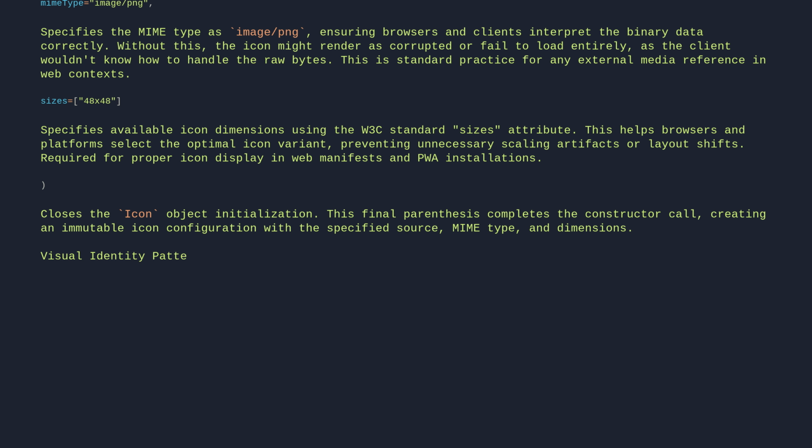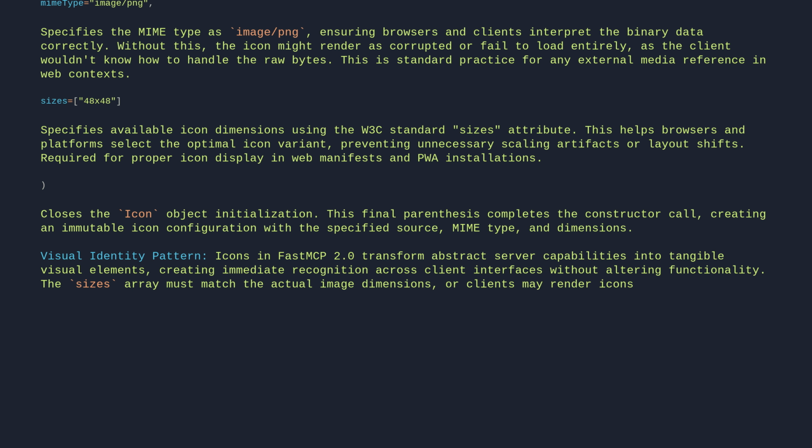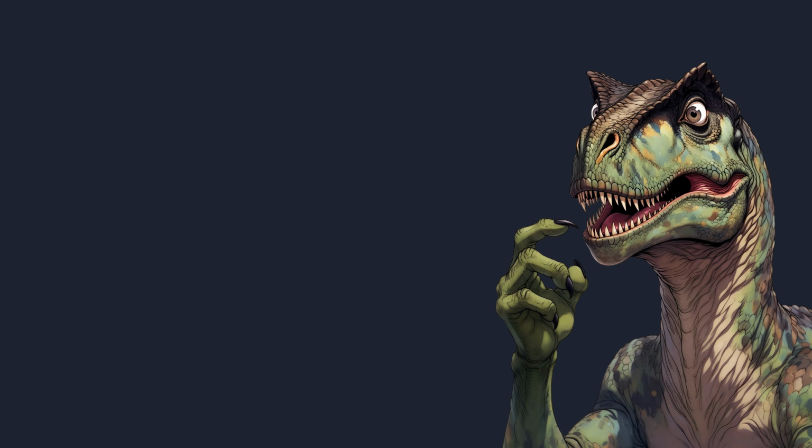Visual identity pattern. Icons in FastMCP 2 transform abstract server capabilities into tangible visual elements, creating immediate recognition across client interfaces without altering functionality. The sizes array must match the actual image dimensions, or clients may render icons incorrectly or not at all. Always provide multiple icon sizes, 48x48, 96x96, to ensure crisp rendering on all devices. The icon that names no function becomes the face of every function.